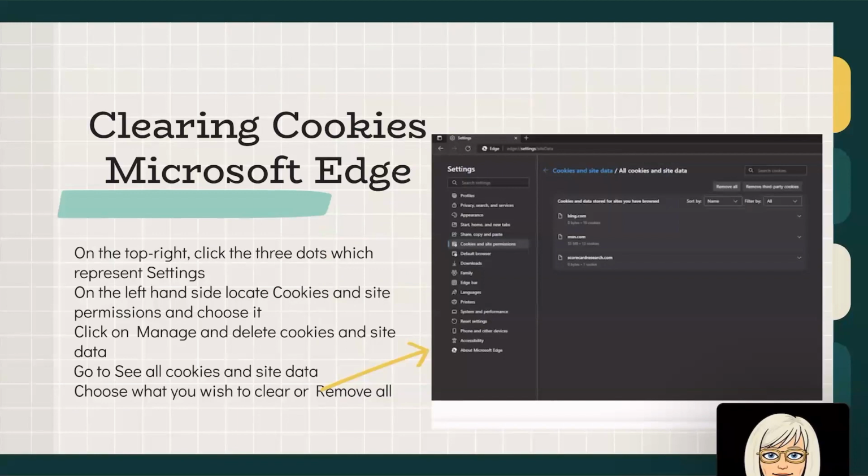Clearing cookies on Microsoft Edge. On the top right, click the three dots which represent settings. On the left-hand side, locate Cookies and Site Permissions and choose it. Click on Manage and Delete Cookies and Site Data. Go to See All Cookies and Site Data. Choose what you wish to clear or remove all.